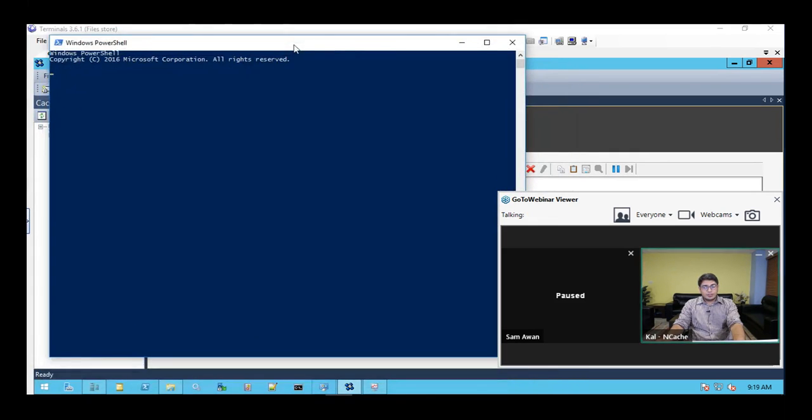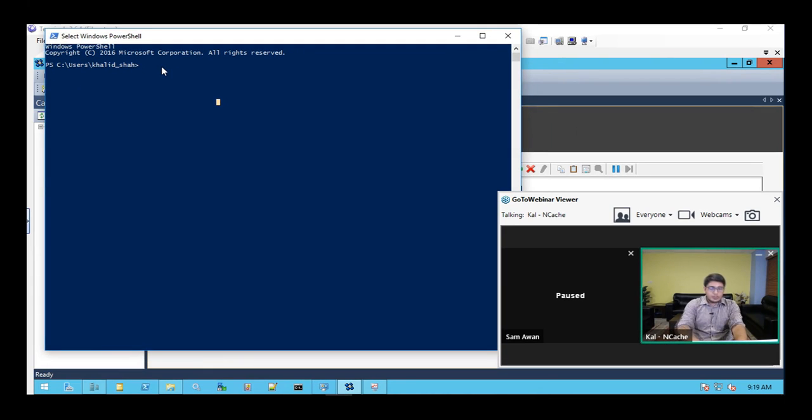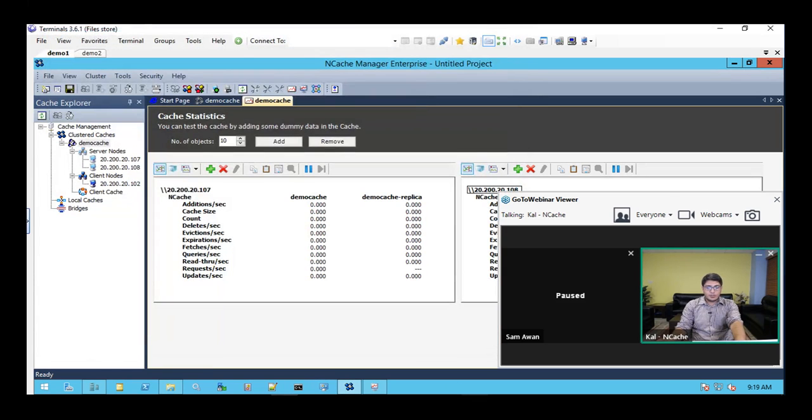For some reason the PowerShell, yeah, there it is. So to run that stresses tool, I need to type, it's not, let's open it up again. Let's kill the process first.